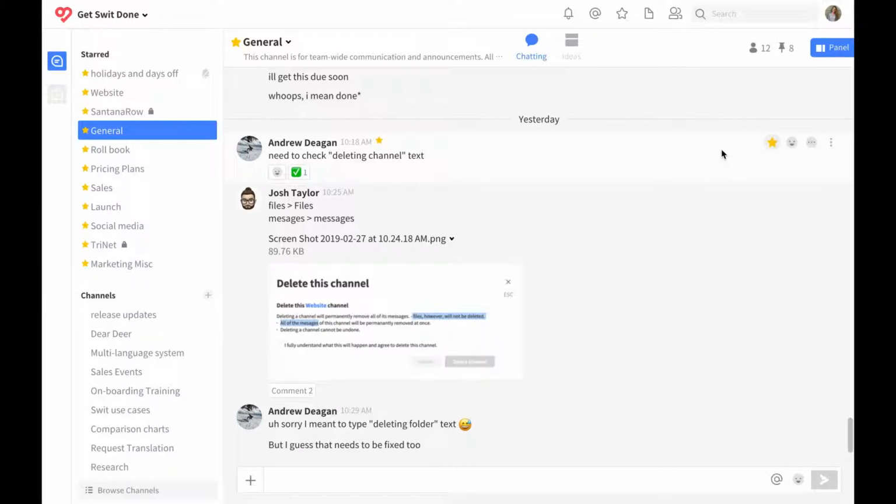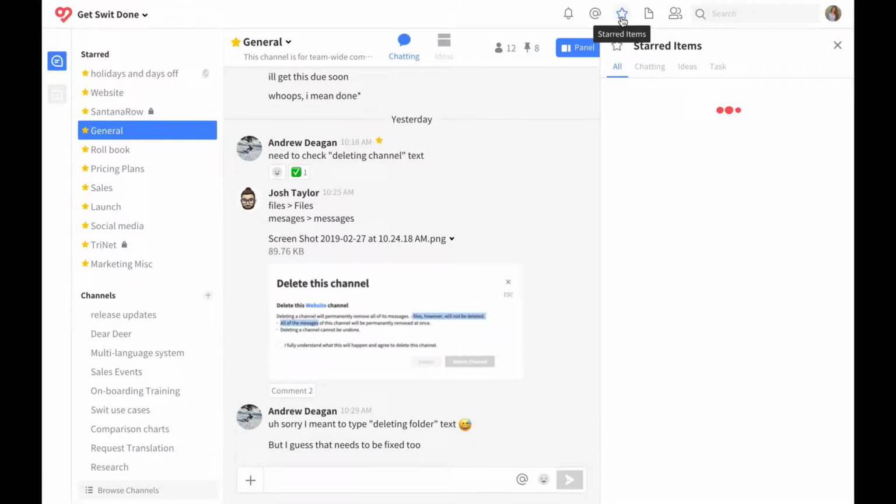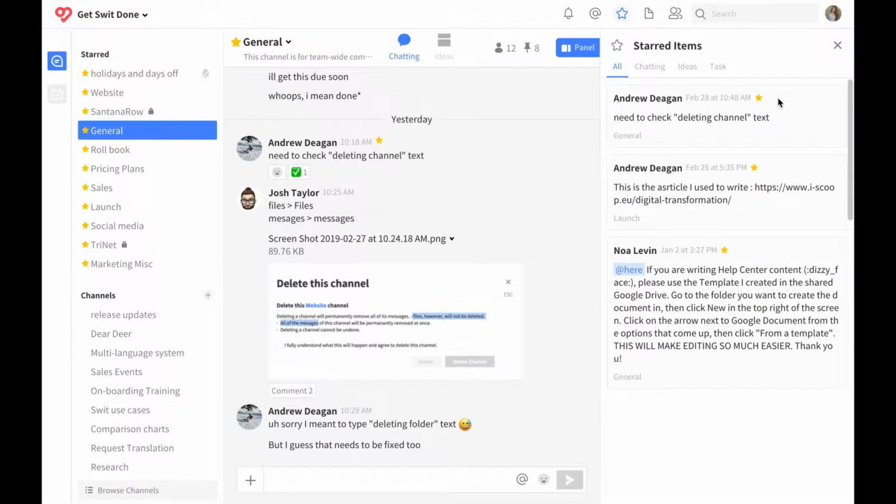Then, when you click on your starred items, the right panel will open and you'll be able to see and access all of your starred items. Here's that message I just starred.